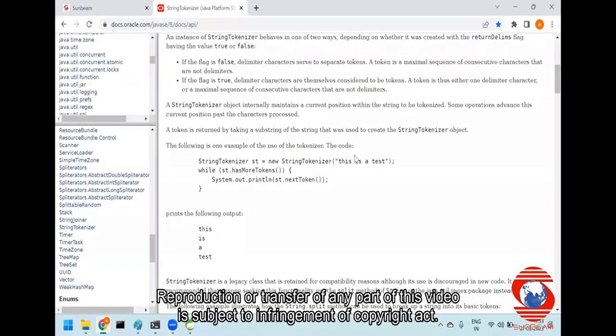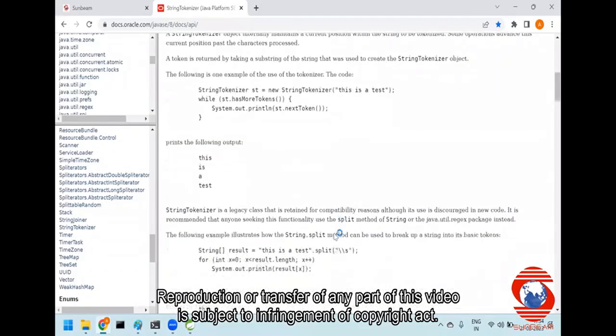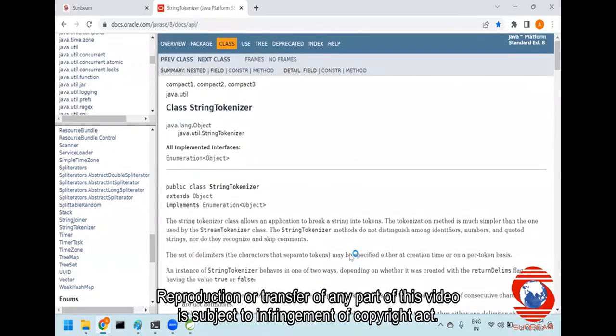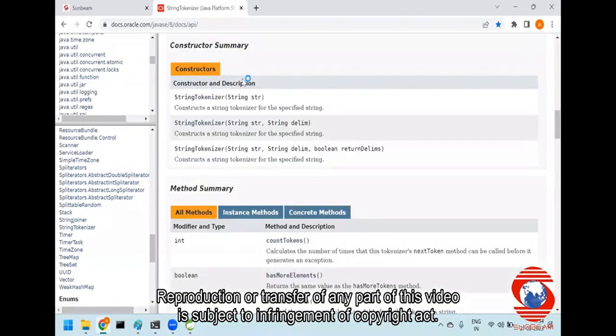It will split out the next token. Again, it will go ahead. Do I have a next token? Yes. Do I have a next token? Yes. Do I have a next token? Yes. This is checked by one method, hasMoreTokens. And when I want to print that token, I'll use the method nextToken. Now, if you talk about string tokenizer, it has three constructors.